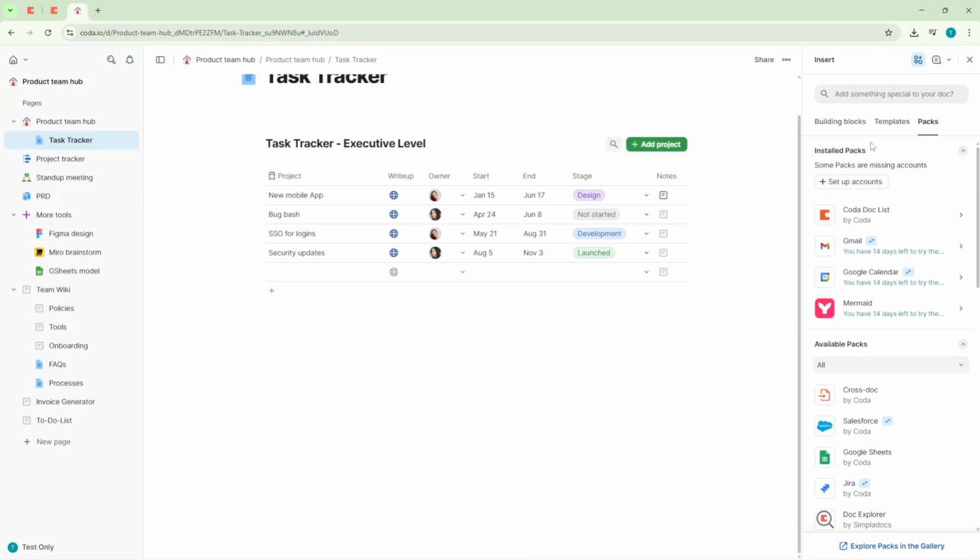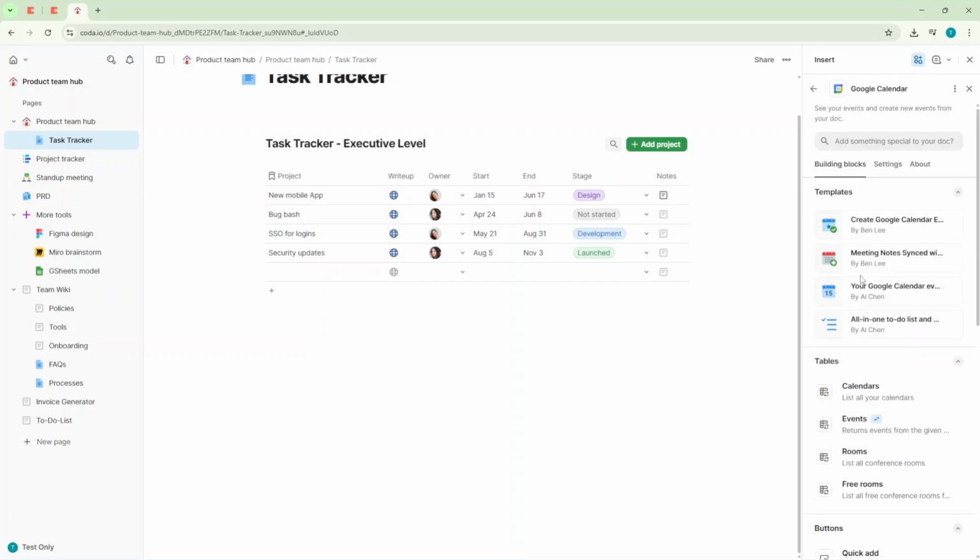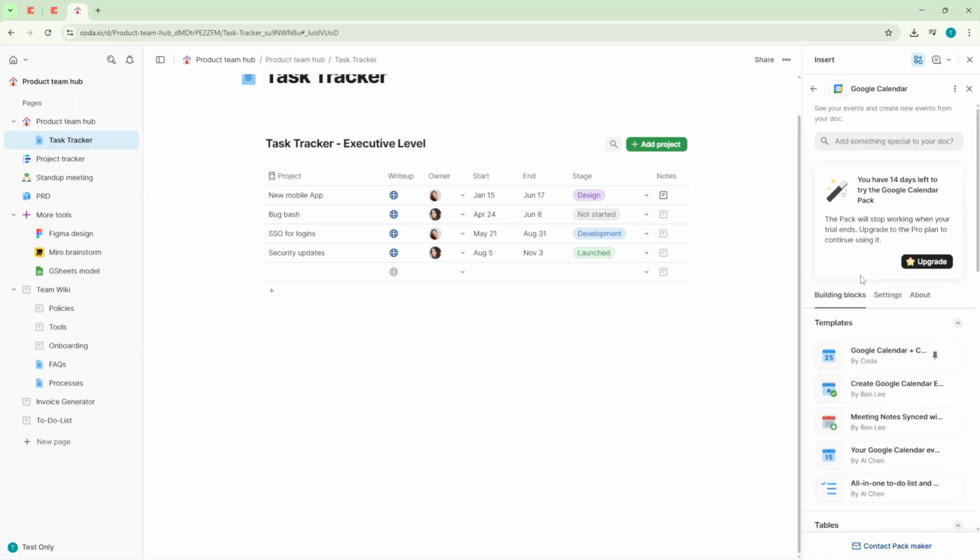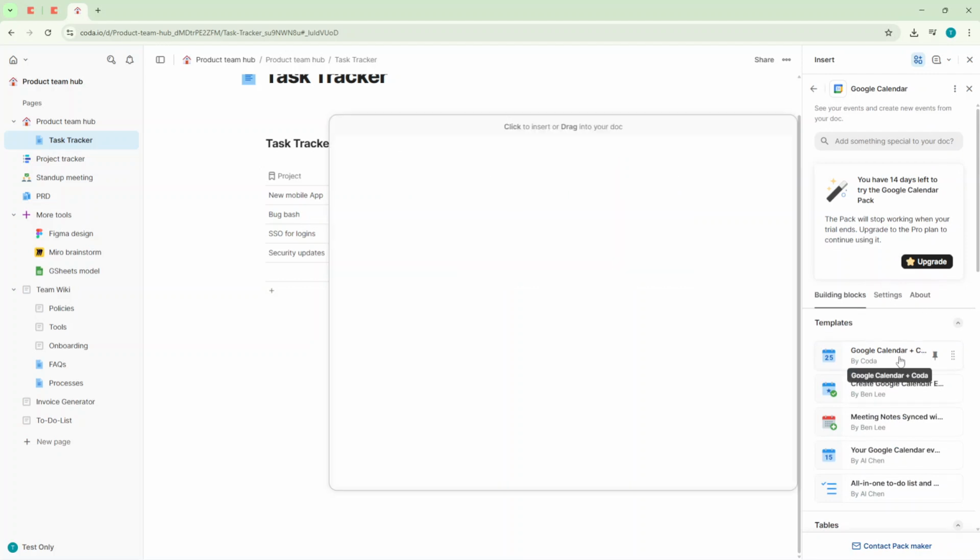In the Explore panel, select Packs to see the available options. Use the search bar to type Google Calendar, then click Install on the Google Calendar pack. Installing a pack adds its building blocks to your doc, letting you pull in events, reference calendars, or set up automations later. You're not changing anything in your calendar yet. This just prepares the connection.